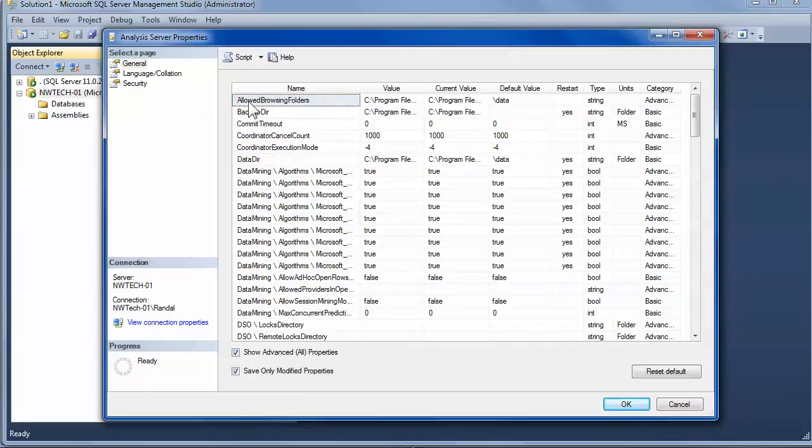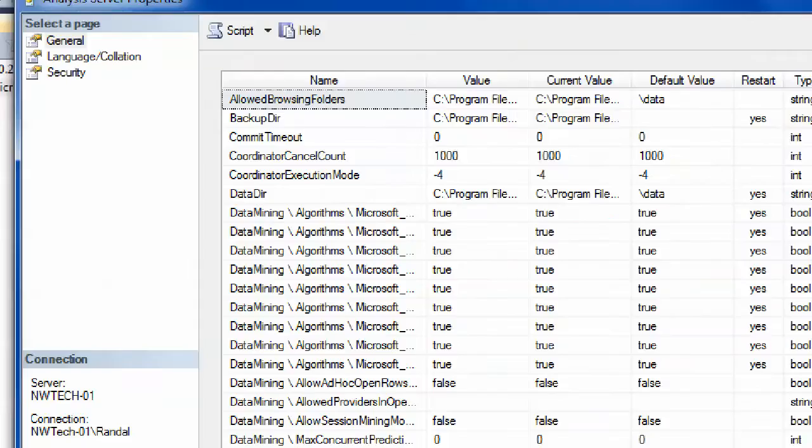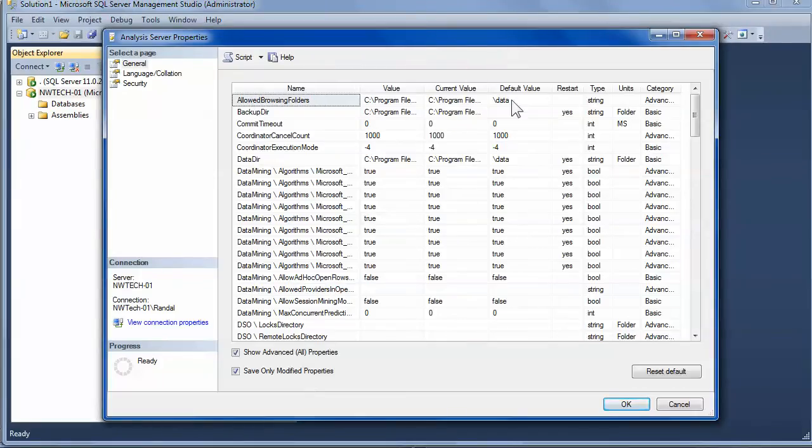Once that's checked, you'll finally see that allowed browsing option, and you'll notice that there is a default value, a current value, and a value. The value is what you change. Current value is what it's currently set at. Default value is what it would be set at if you first did the installation. This is actually an alias, if you would, to identify the data folders of your installations.